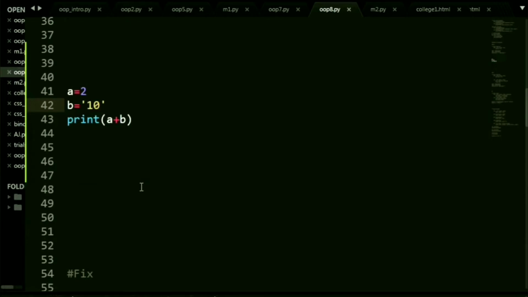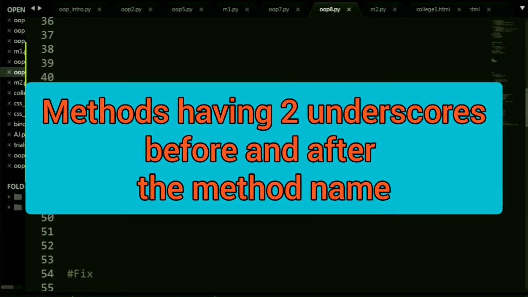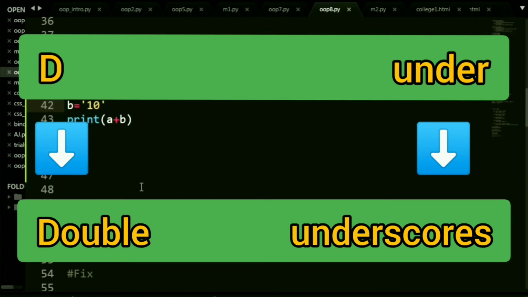Now let us see what magic methods are. They're also called Dunder methods. They basically have two underscores before and after the method name. That is where the name comes from, right? So you have Dunder. D stands for double and under stands for underscores, and hence Dunder.